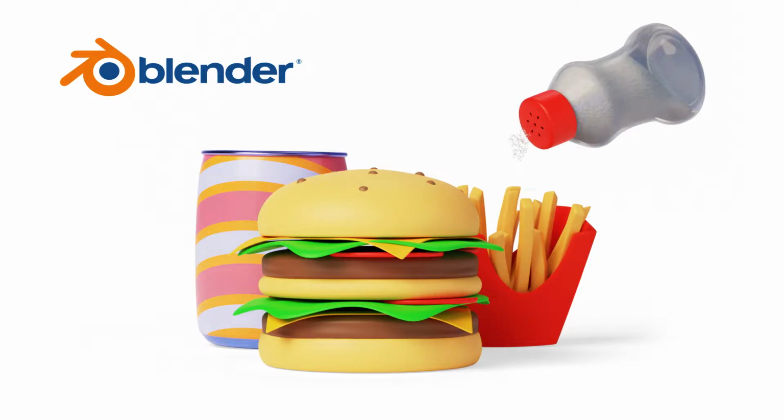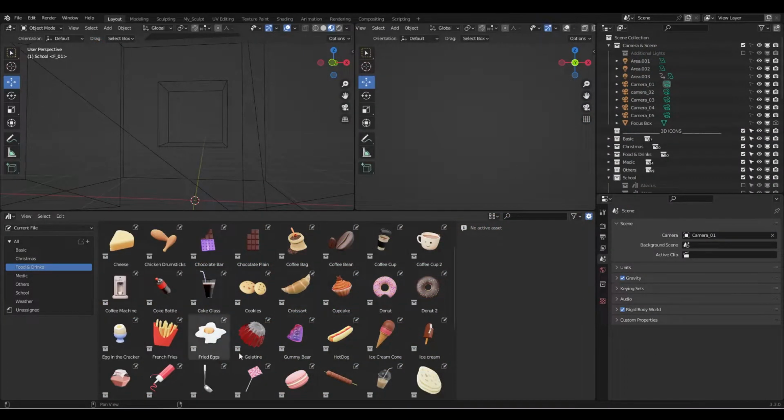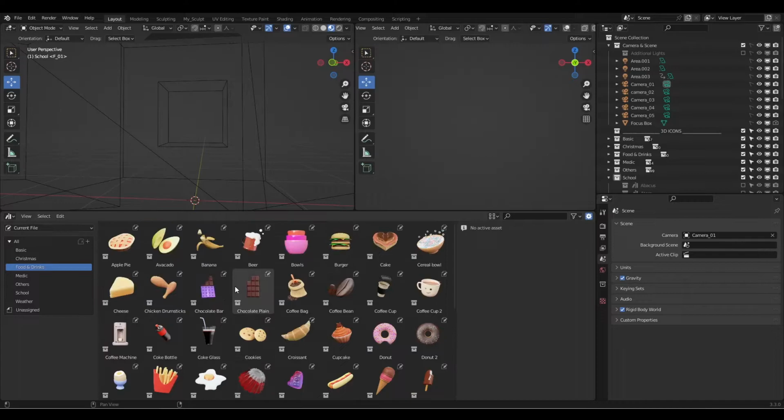In this short video, I would like to show you Asset Library. It's a new feature in Blender. I think it can be pretty cool for you because it can speed up the whole process. I will show it to you on our ICONZ library, so you can see that there are multiple icons: foods, Christmas, basic, medic, other, school, weather, and so on. It will grow in the future.